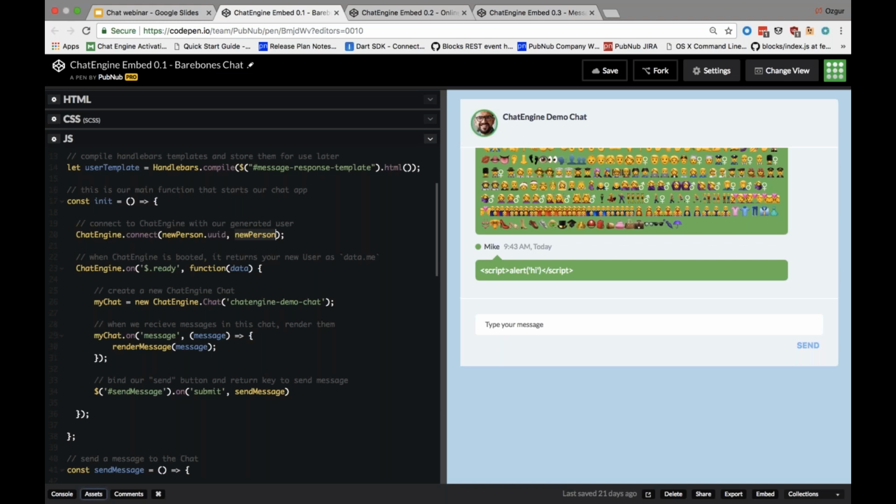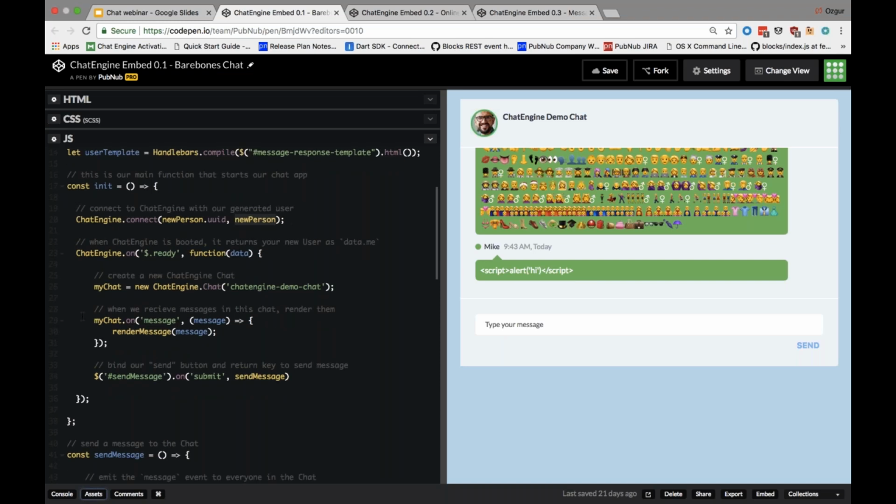Sorry, I couldn't help but laugh at the script tag. Yeah, script tags, we don't parse them either. But thank you for actually testing these and showing everyone that chat engine, our implementation, is secure.